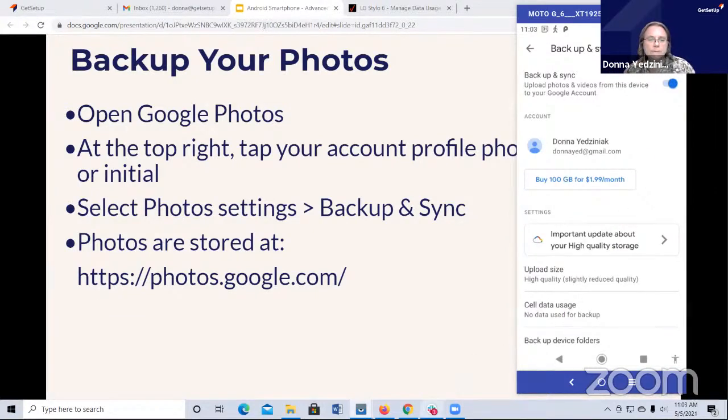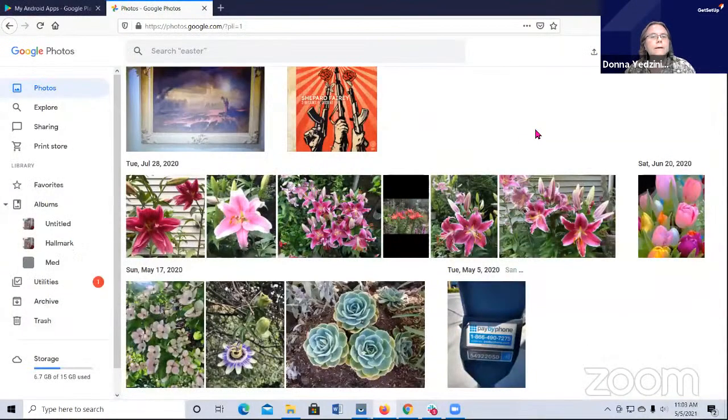And when you go to the website, I'll include this link in the email. You can come to the Google Photos website where you can see the photos that are backed up. You can create albums and share them out with your family and friends. If you have a trip you take or something like that, you can create an album and share it out so they can see all your photos.